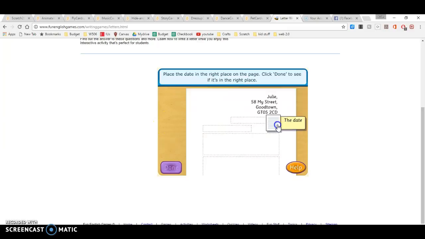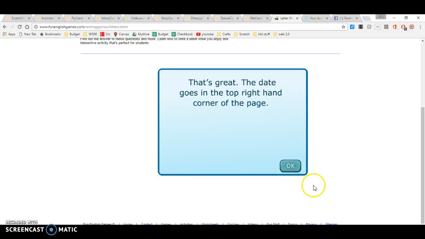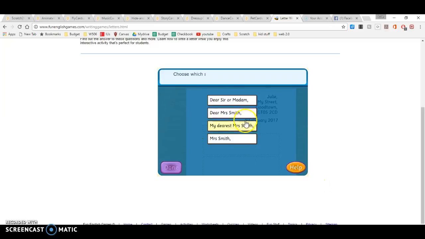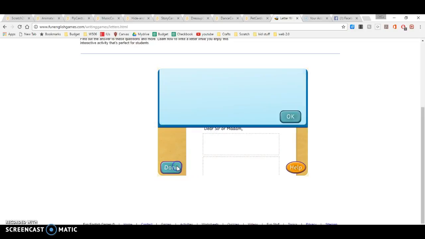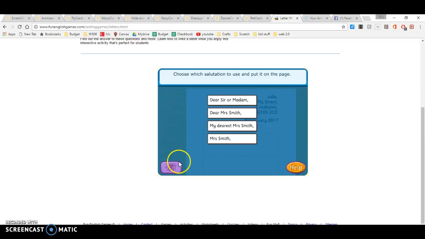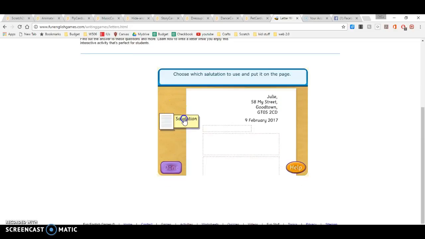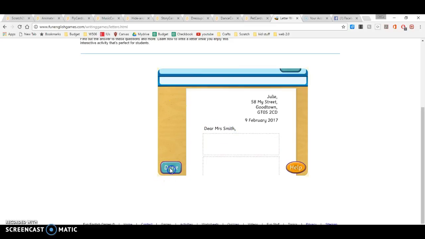Then it wants the date. Again, clicking Done. That's great. The date goes in the top right-hand corner of the page. And then we know this is going to Mrs. Smith. She's not a great friend since the bad remote control. So let's just pick Sir or Madam, even though we know who it is. Then you put it here, and that tells you that it's wrong. And so we know it's Dear Mrs. Smith. Salutation goes there, and then it tells you that it's right.